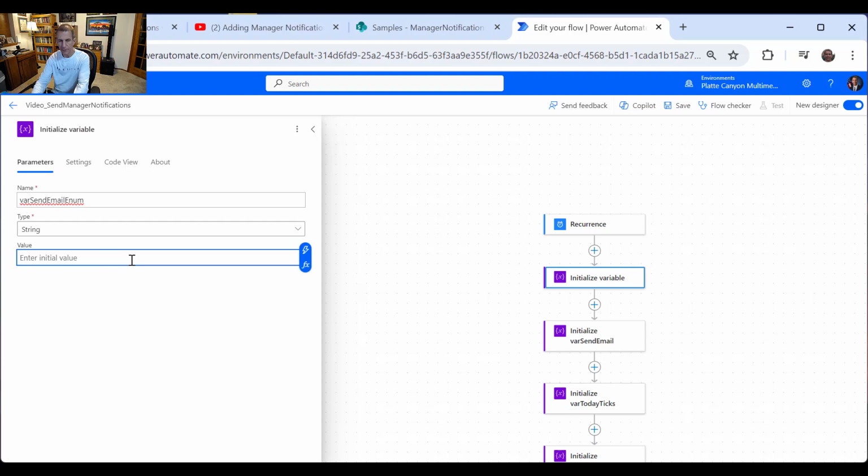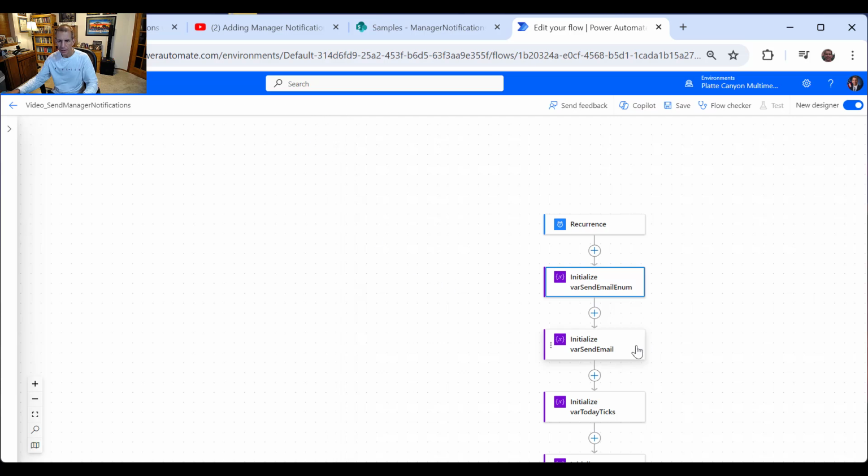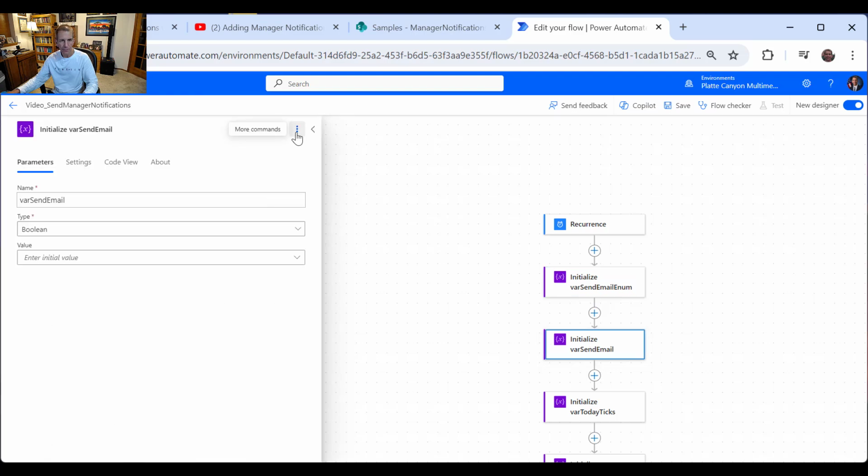and I'm just going to initialize that to employee, because before, you'll see I have a var send email and a var send manager email, and now I've got level 1 versus level 2 manager. That gets to be too many variables that can be contradictory, so I'm just going to make an enum. And because of that, I don't need this one, so I'll delete that.